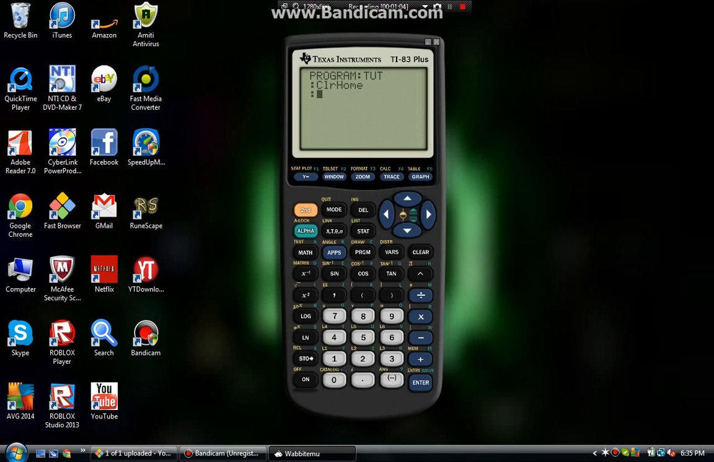Now we're gonna store a simple number, 0 stored as A. Okay? And that's how you store a number. So anytime you hit A, it'll pop up 0, because that's what we did.